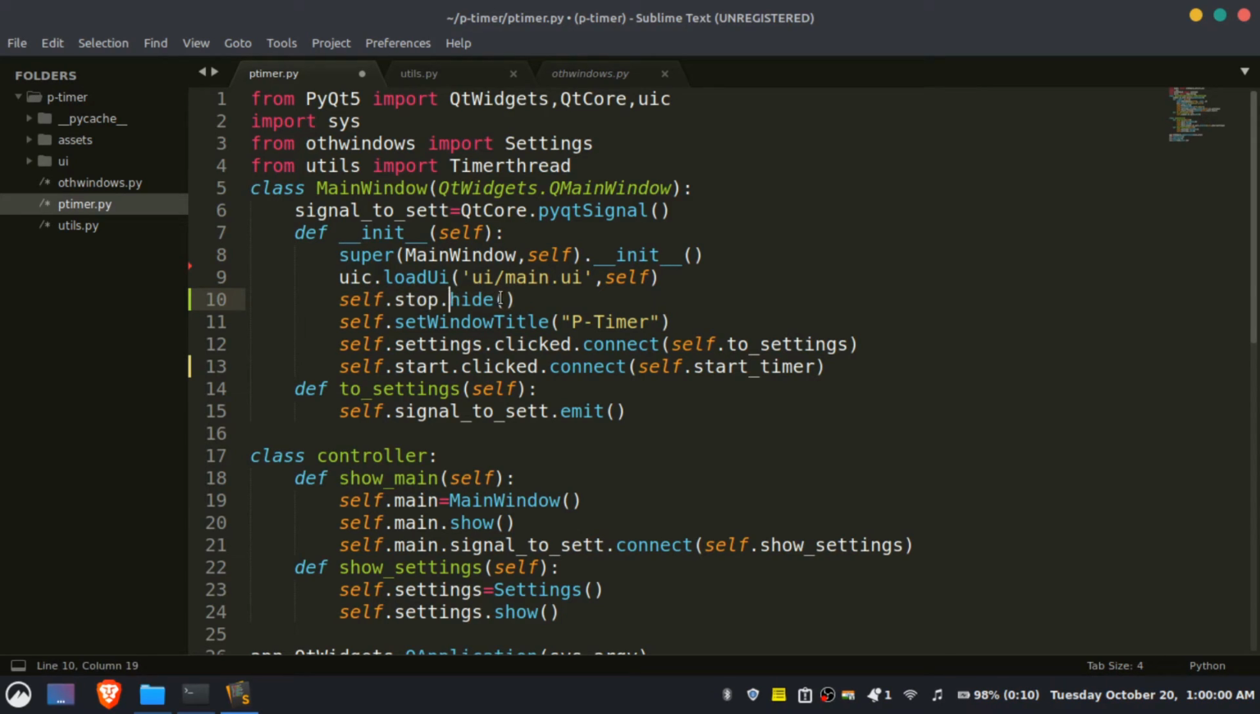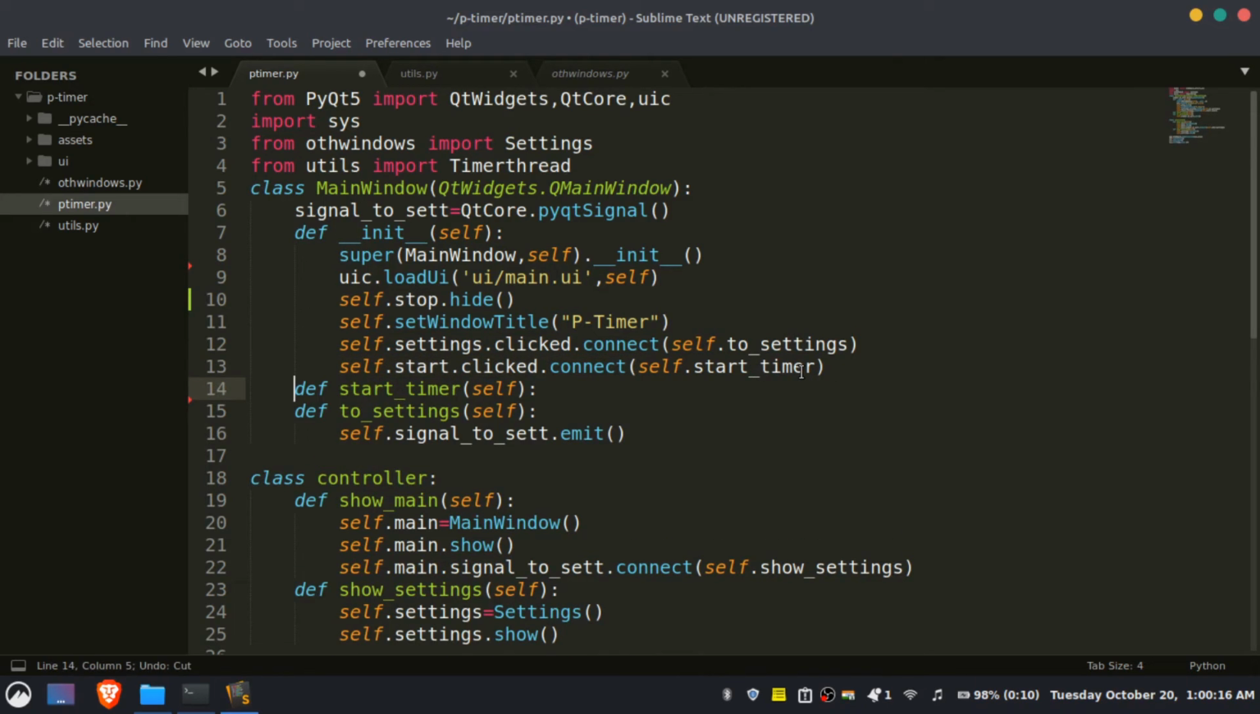I think I forgot to mention this line too. Anyway, now let's come to this part. Whenever the user clicks the start button, now we don't have that stop button, we hide that, and we only have the start button. Whenever the user clicks that start button, we need to connect to a start timer method. Now let's create a start timer method here.